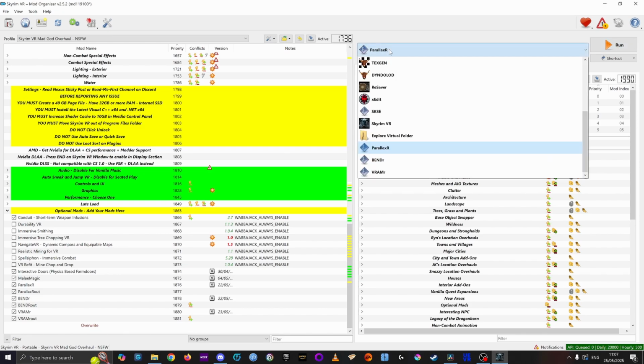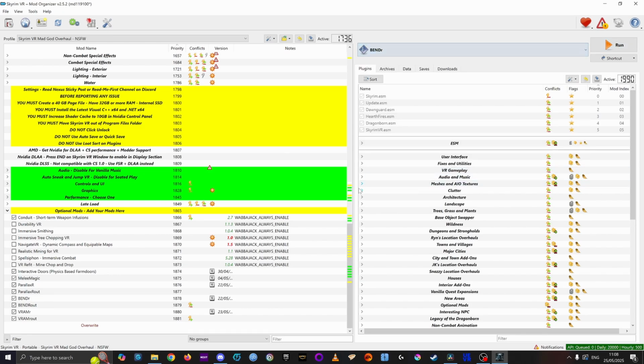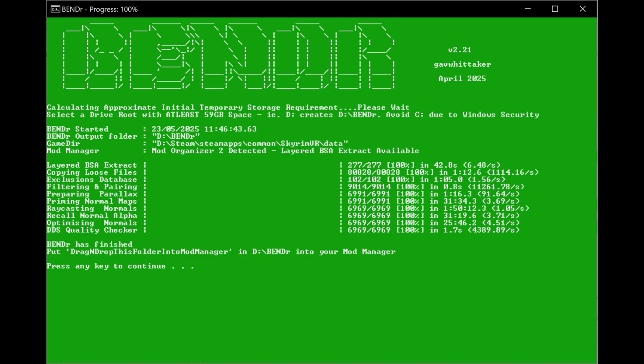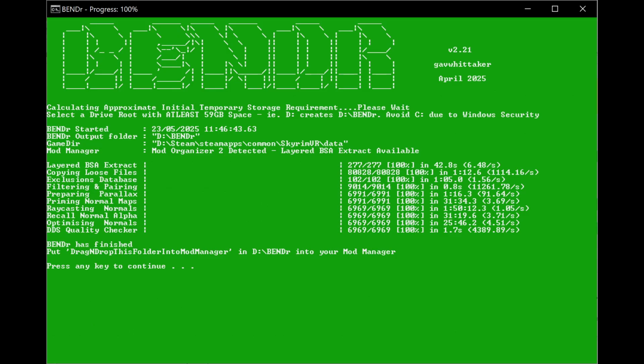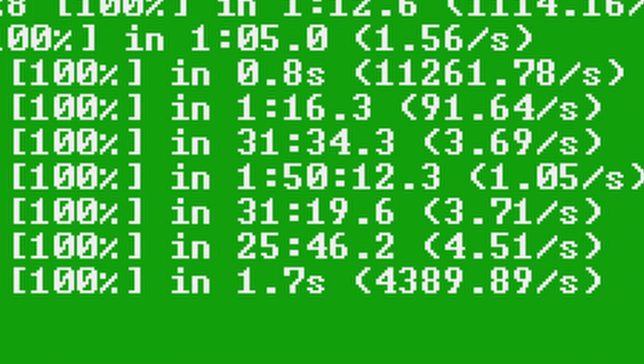And now you do the same thing for BendR. So you click on the drop down list, you select BendR, and then you click on run. Again, follow the instruction on screen, select a drive with enough space. In this case for me it was 59 GB of space, and then wait for all the process to complete. And this took also quite a while, more than 2 hours.